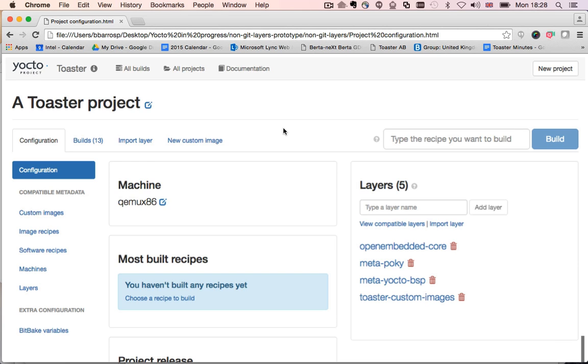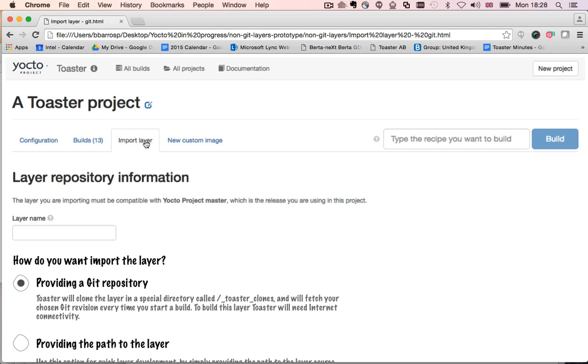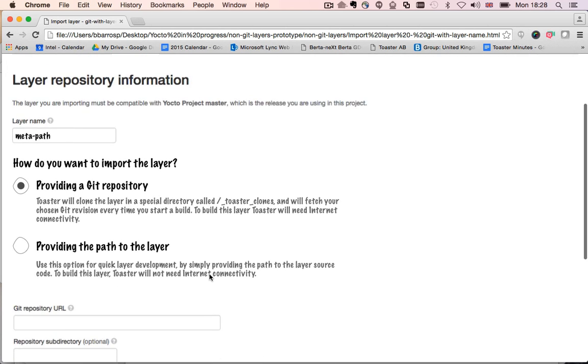So we look first at imported layers. Toaster currently has this option called import layer, and this option is used so that people can build with Toaster layers that are not in the layer index, and specifically layers that they are developing themselves, their custom layers. The first step in this form is still to give your layer a name, and the layer name must be unique because otherwise things can get very confusing.